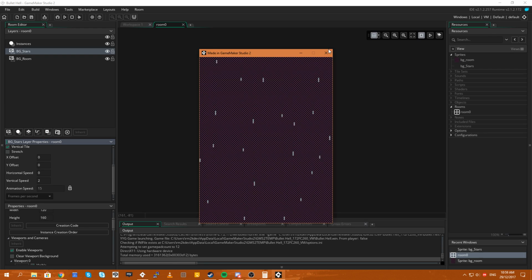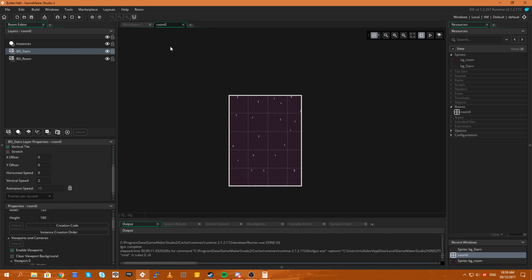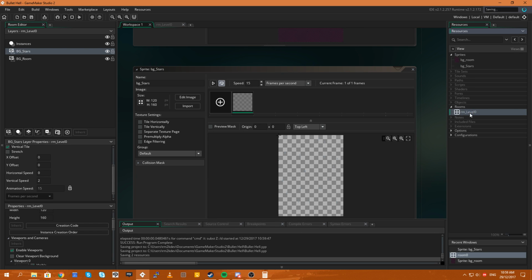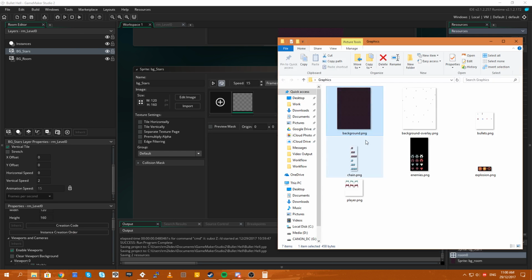Okay, so let's get into some of the meat and potatoes of this. Let's also rename this room because this is a bad name. We'll call this RM Level 0. Alright, so first up, we're going to need to create ourselves a ship of some kind.